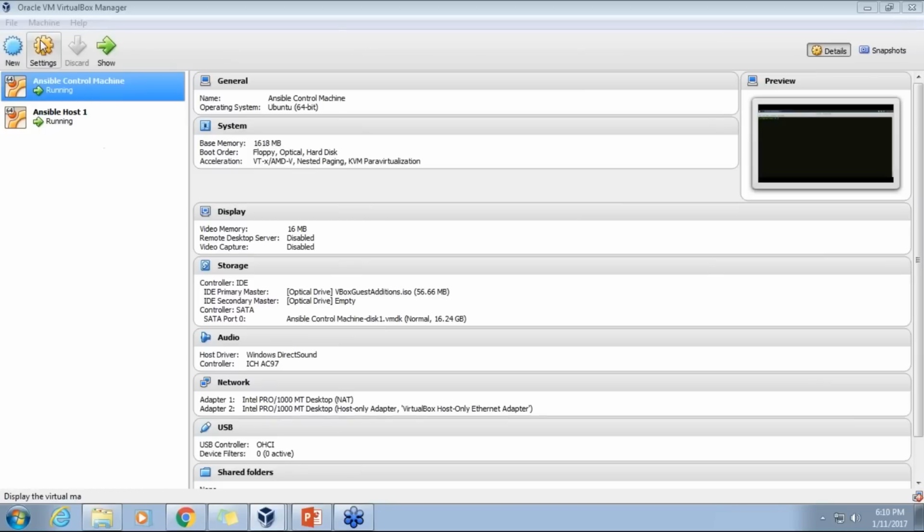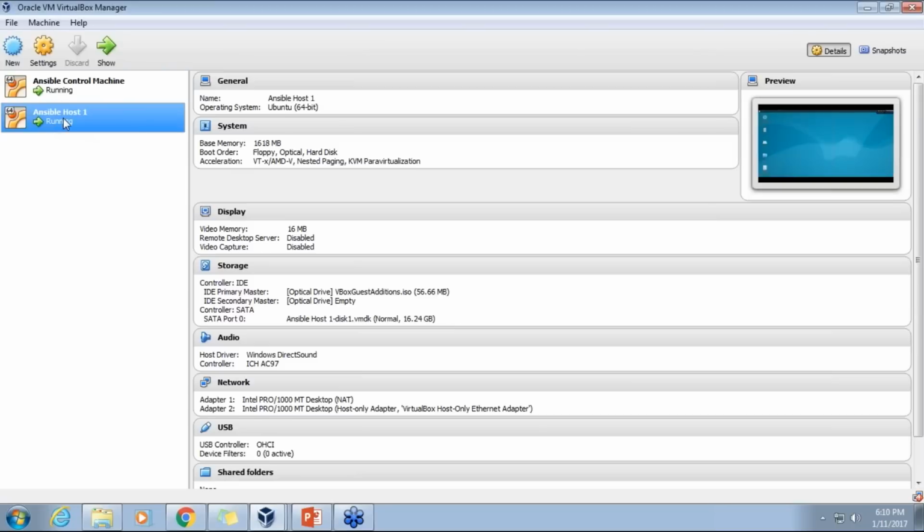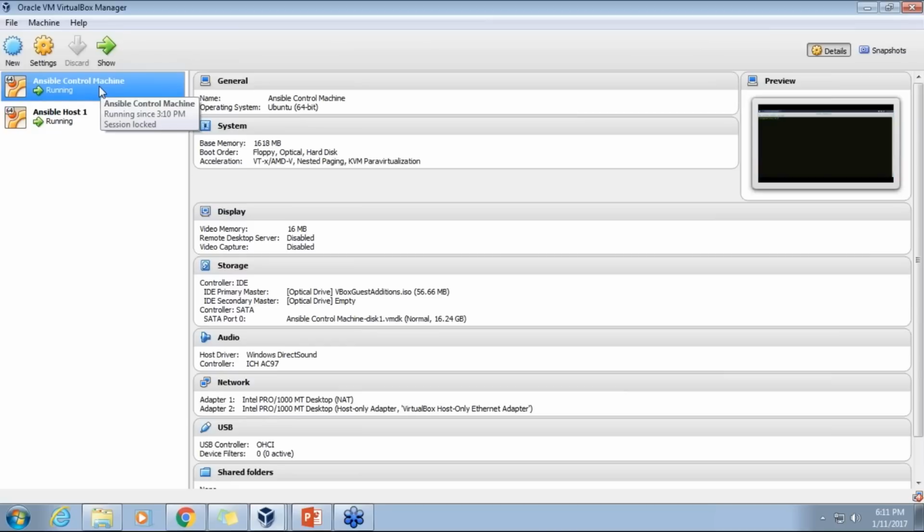So here I'm using the Oracle VirtualBox Manager, and here I've created two virtual machines. The first is the Ansible Control Machine and the second is the Ansible Host Machine. The Ansible Control Machine is the machine where I have installed Ansible, and this is where I'll be writing all my playbooks. And Ansible Host 1 here is going to be my node machine. This is where the playbooks are going to get deployed. So in this machine I'll deploy my website. I'll be hosting my website in the Ansible Host 1. So let us go to my control machine and start writing the playbooks.